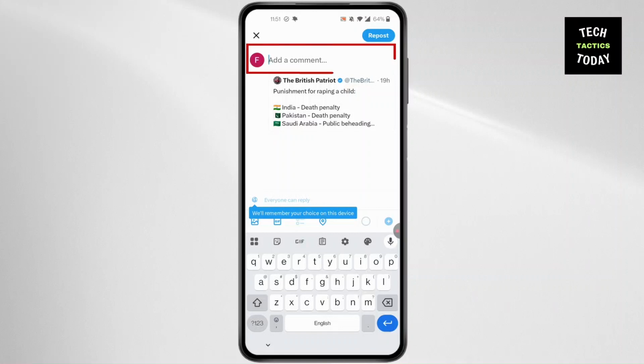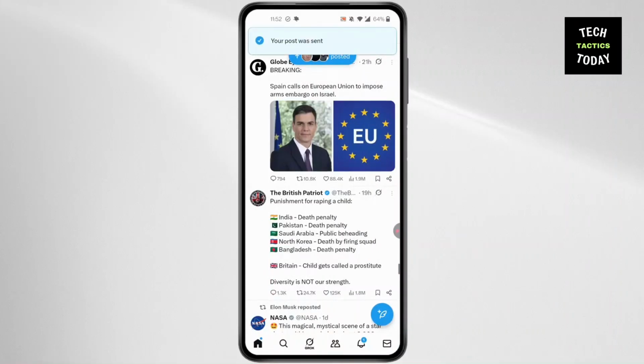Now you can add a comment before posting as well. And you can also select everyone can reply or only me. Then press on repost at the top right corner of your screen and then it will be posted. This is how to quote, tweet, or post on Twitter.